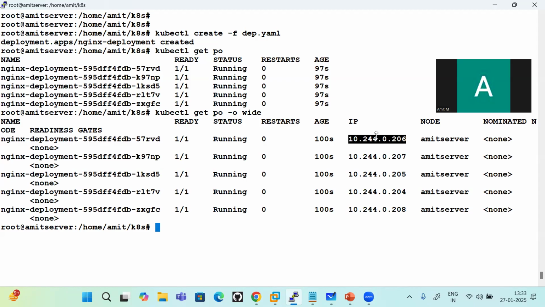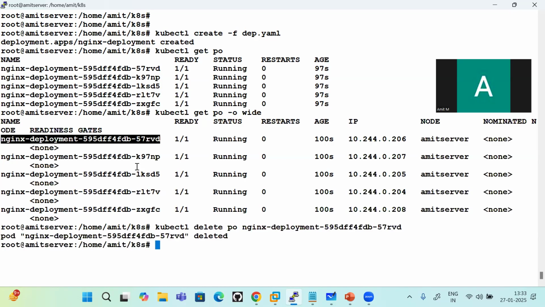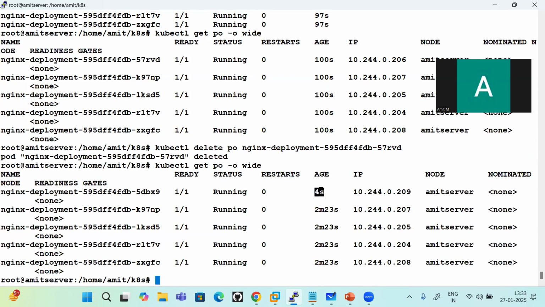IP. Now, the point you should note down is that when we are using deployment, the name and IP of the replica pods created are not static. They will change when rescheduling happens. I'll just show you here. I'll delete this pod. Let's go and see it again. There is a pod created 4 seconds ago. You can see the pod IP has changed, and the name of the pod has also changed.